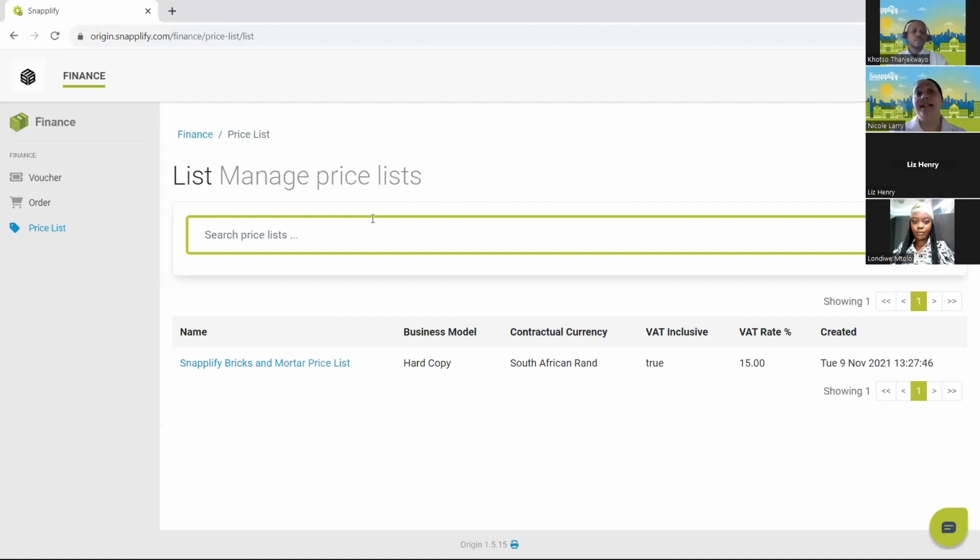So again, the price list that we're looking at is just a demo price list that we have created, but this will be the same view that you will see on your side. So you will see your existing price list and you will be able to manage your existing price list. Okay, so Khotso has gone into the price list. You'll have the name of the price list. You'll have the business model, which is hard copy because you only deal with print books. You'll have the contractual currency.